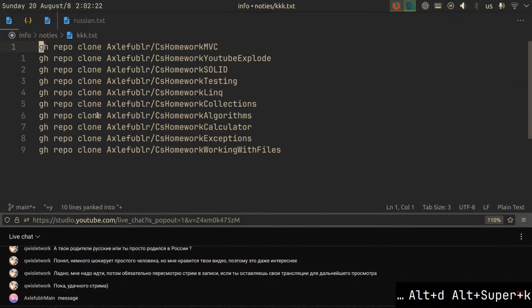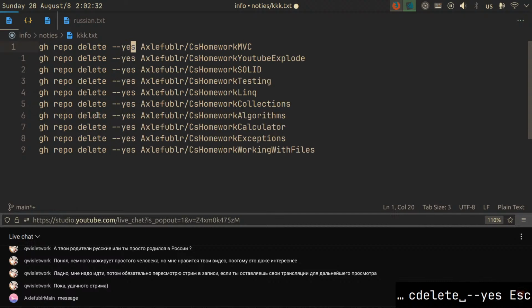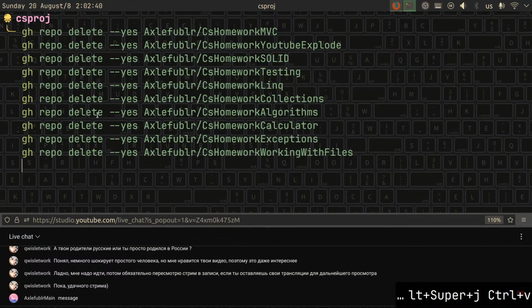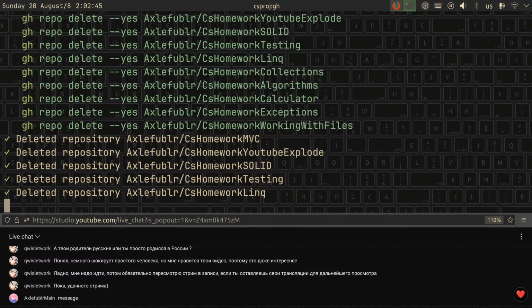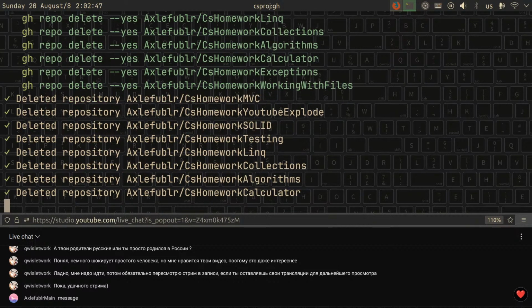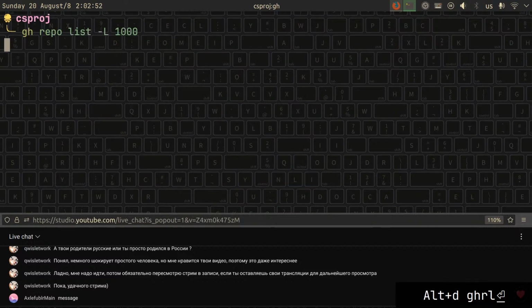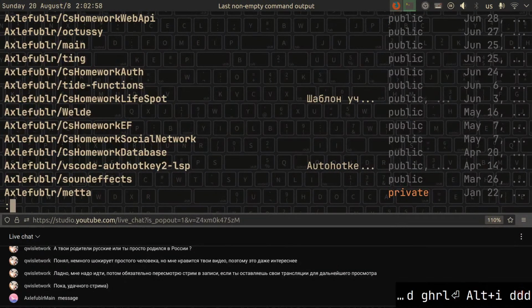Now, instead of clone, we select this and delete -- yes. Then we also copy those, paste, and delete all of them. Boom. So now, if we look at our directories, there are quite a bit less of them.